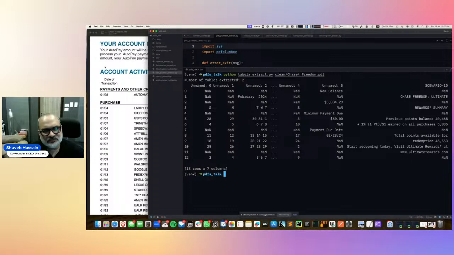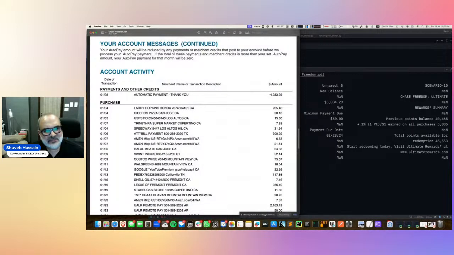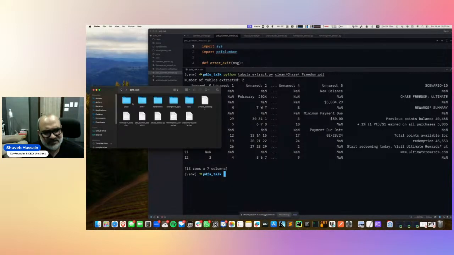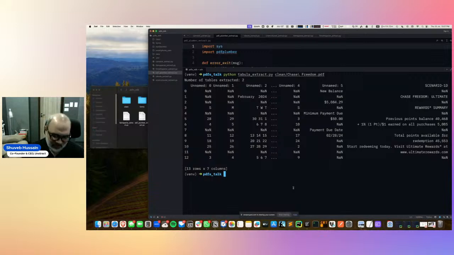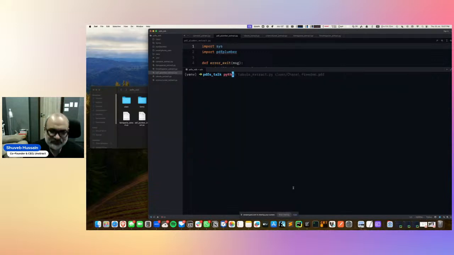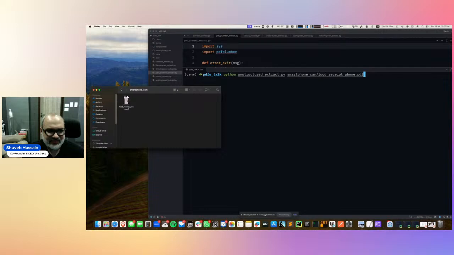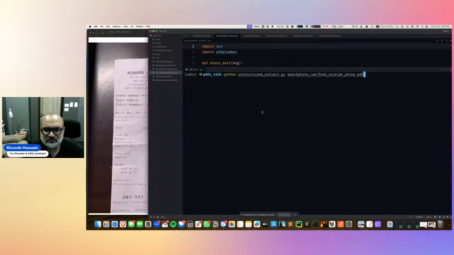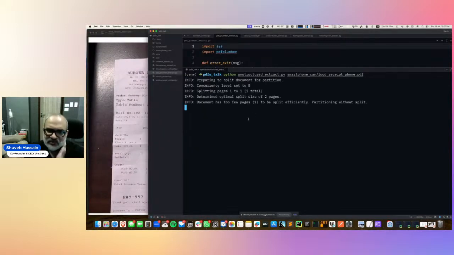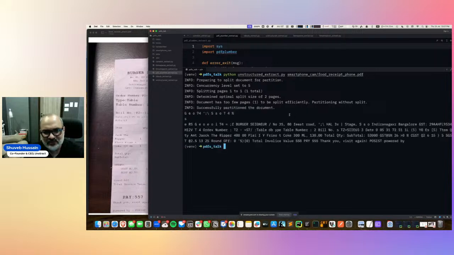Now, let's look at some other documents and libraries. So let's look at, for example, let's say unstructured. Let's look at the food receipt, which we have here. Let's take a look at that. So we're using unstructured.io's service. It's not the library. So this document will be sent to the cloud, right?